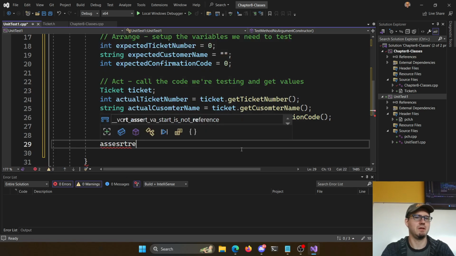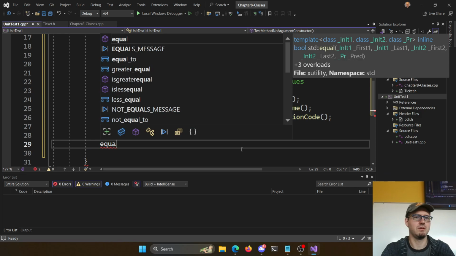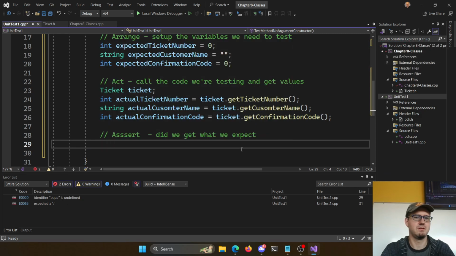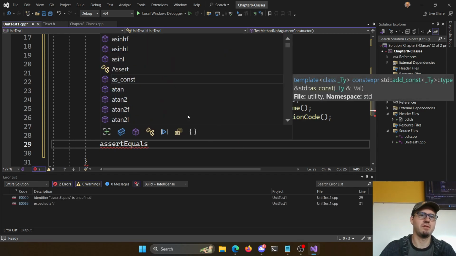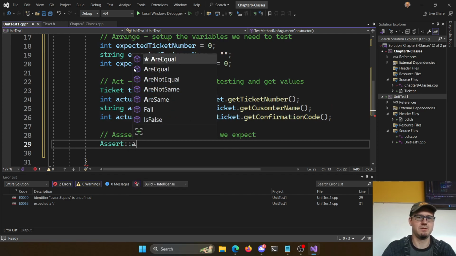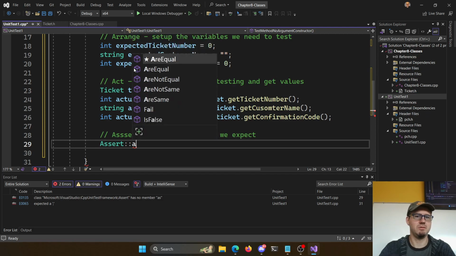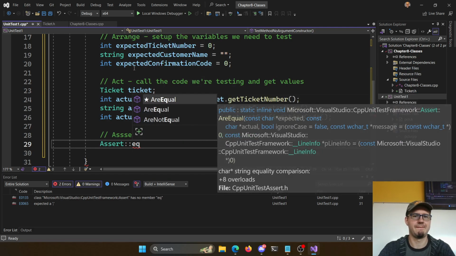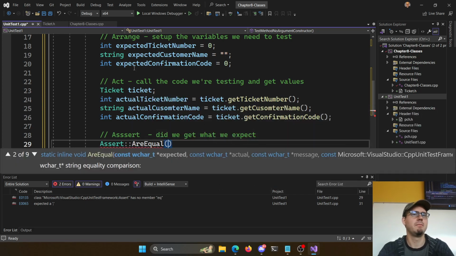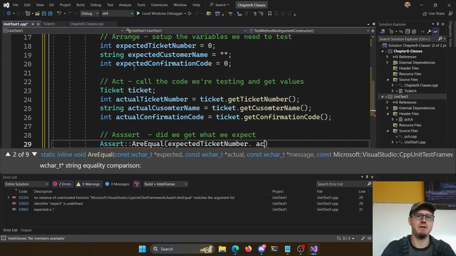So I can say assert, which one is it? Assert. Oh goodness. Where is it here? It's cert equals. No, oh this one, assert dot cert. There we go. So assert, is it just equal? R equal. I think R equal is what I want. Cert R equal, my expected ticket number, expected ticket number and the actual ticket number.